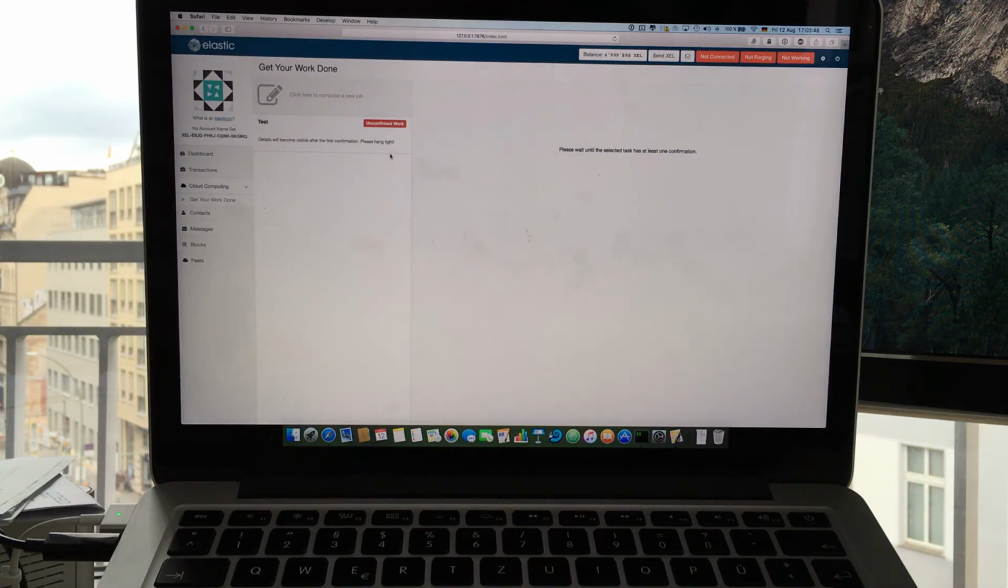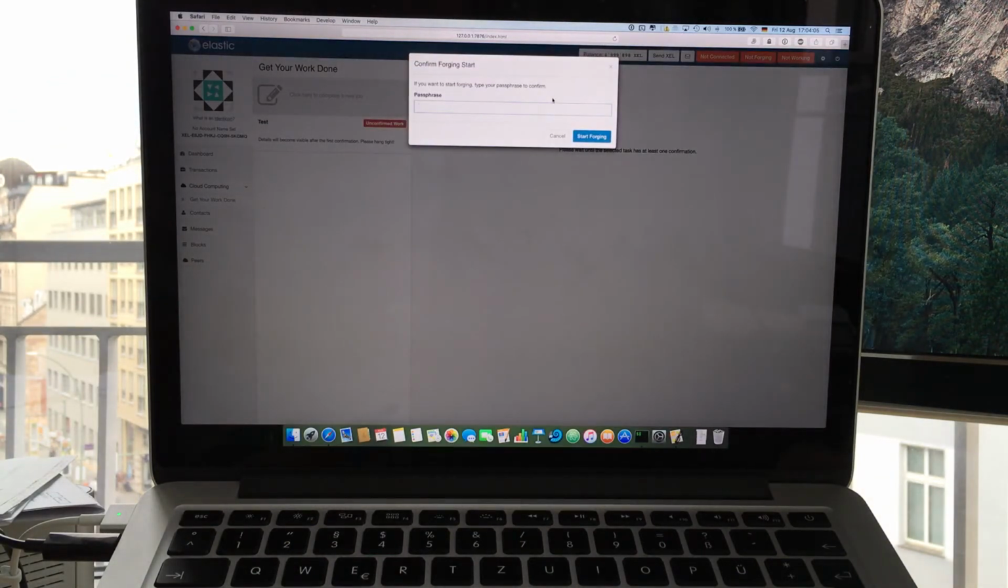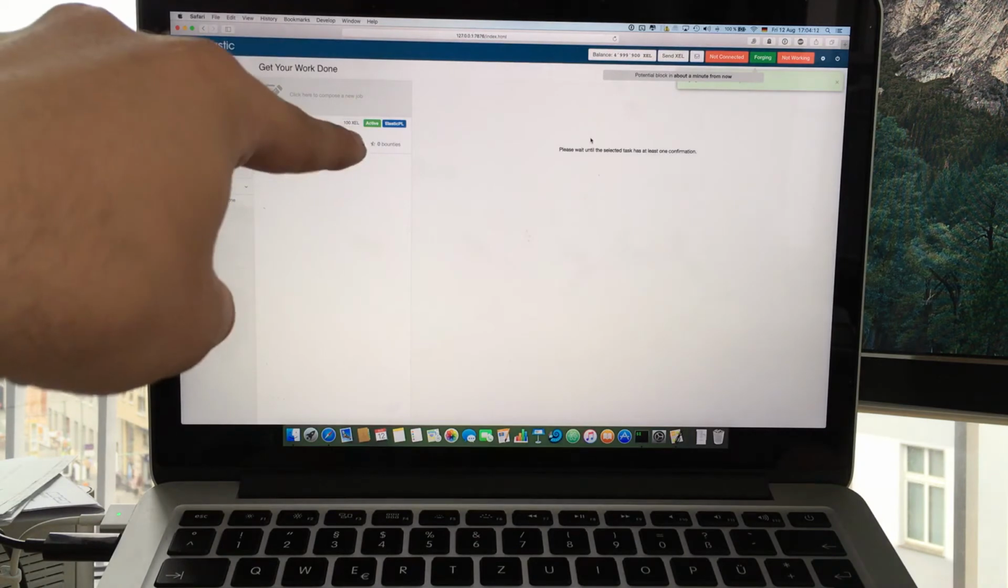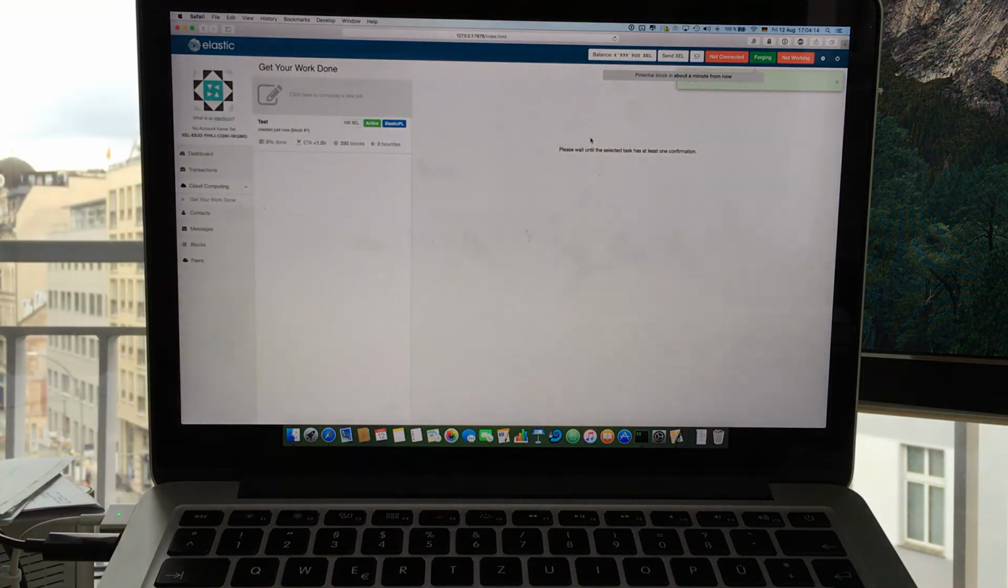Now we are not forging, so Elastic uses proof of work for the user-provided algorithms, but the blockchain integrity is actually achieved using proof of stake. Let's start forging, so we find new blocks and we get confirmations, right? There you go. Test, start forging. There you go, it switched to active Elastic PL programming language, valid for 250 blocks.